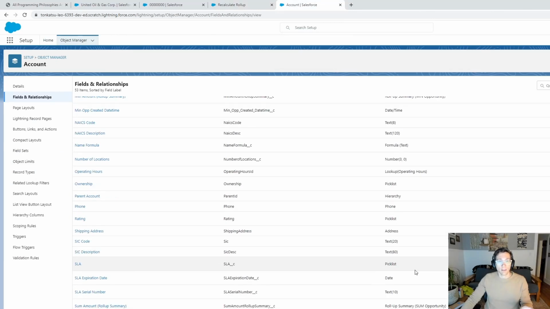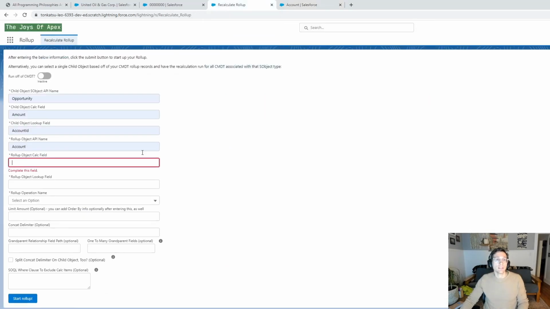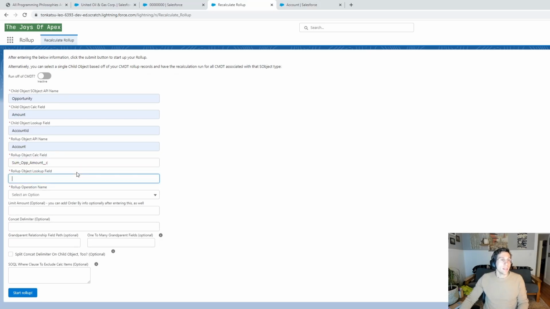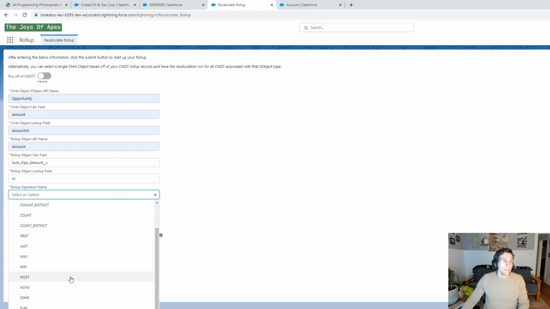So if I look for my custom rollup field that I'm looking to use, it's going to be sum of op amount C. So I'm going to paste that in there. And on the account, how does it connect to the opportunity? For the account, it's the ID. Pretty easy. And I want the sum.